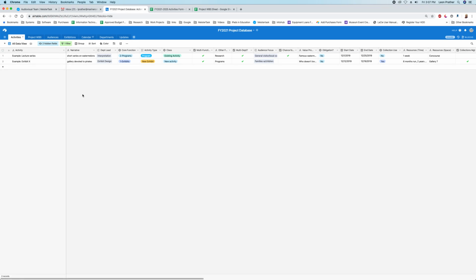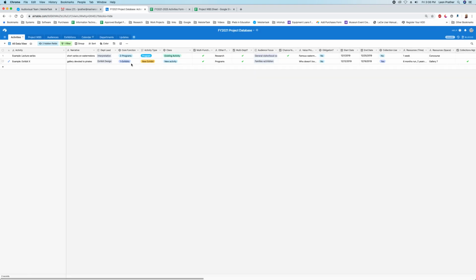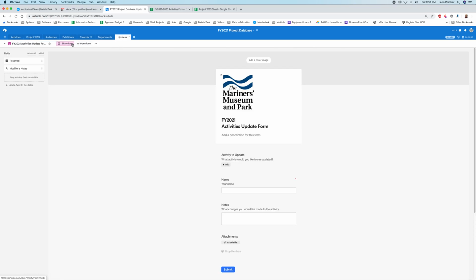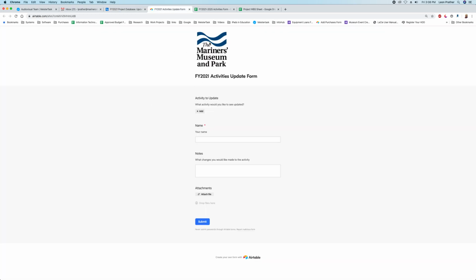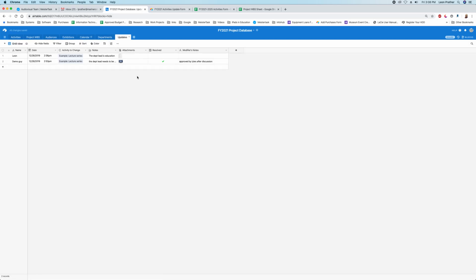Now, once people have added some things, so you can see I've got these example activities. Once people have added things and they start to see this, it's very possible that they want to make changes to some of the information. In particular, it could be start and end dates. So I have a way for them to do that. I'll send everybody this form, and this form allows them to tell me what they want to have updated, just give me the information, and then whenever they fill this out, a record will show in the updates table that they'll also be able to view.